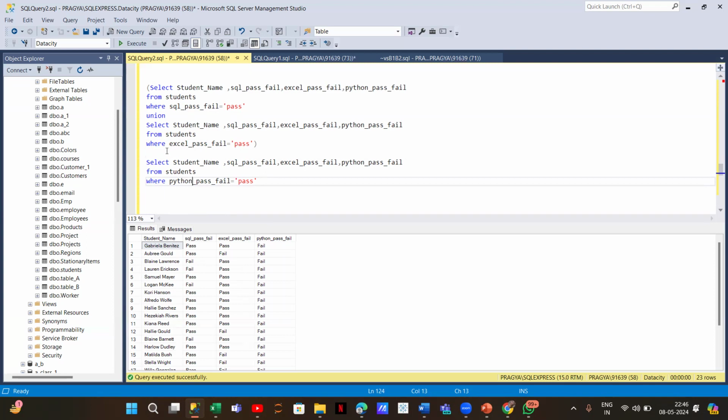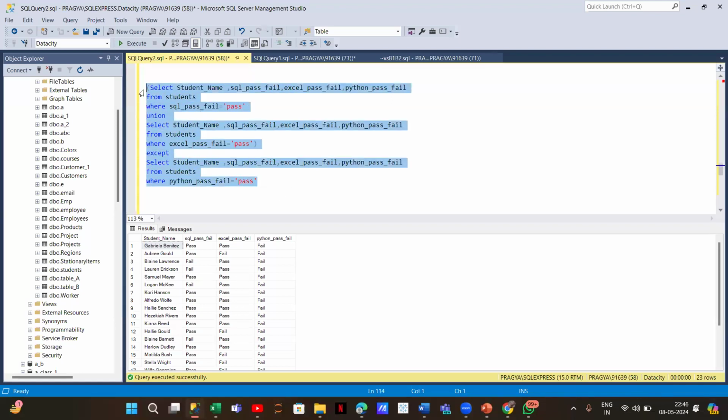So what do you think? Which condition will I use? I don't want those students who failed in Python. Which condition will I use? Because I don't want students who failed in Python. I will use except. Correct? Because I don't want students who passed in Python. Let me run this. Are we getting the same records that we were getting before?